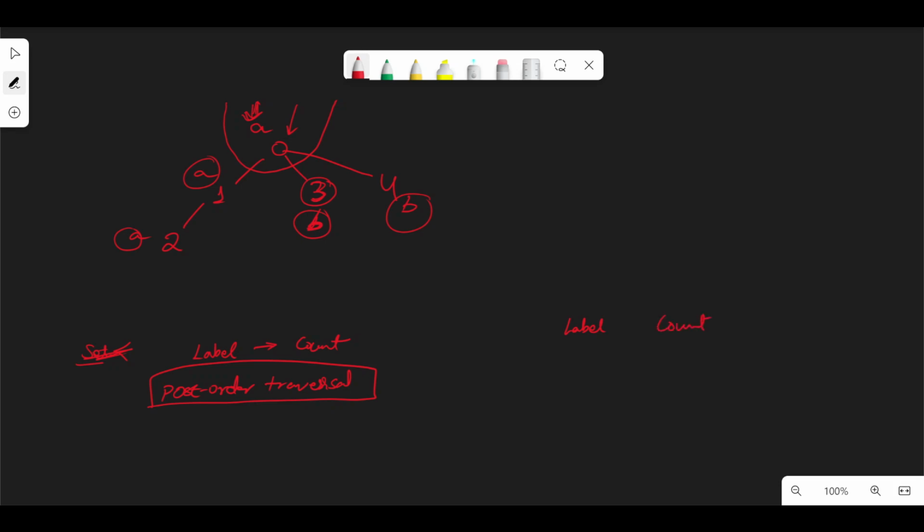So if you look at this example from 0, let's maintain this label and count. From 0, we go to 1 to 2. So 2 is label A, so label A's count is 1, right? And when we are at 2, we know it does not have any children, so whatever its label is, that count is what 2 will return. So 2 will return 1, because that's the count of A.